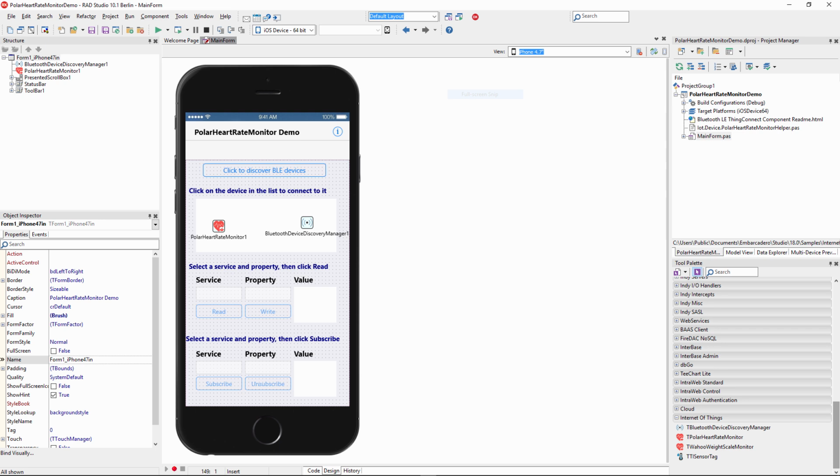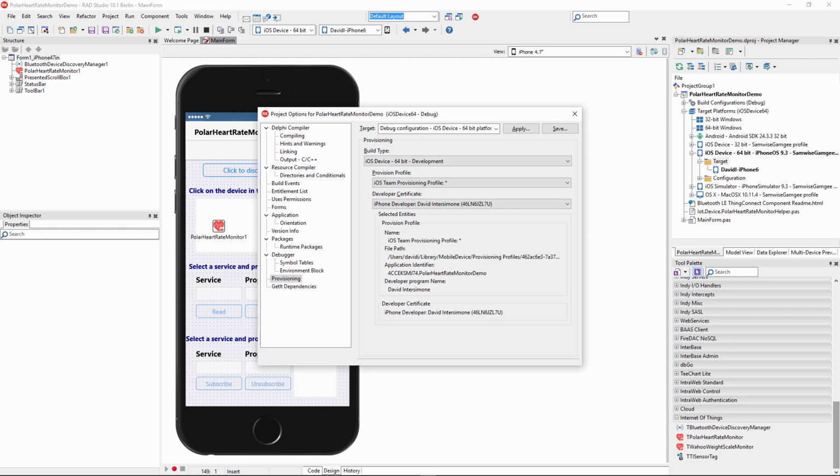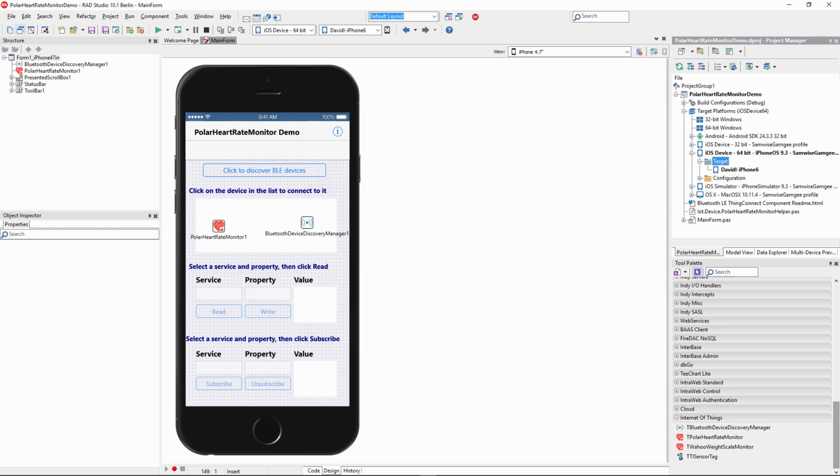So I'm going to set my target to be my iOS device. Let's just make sure that I've got my provisioning profile set up for all my projects. For development, I'll use my iOS team provisioning profile and my developer key. We've looked at the code behind this sample demo program that is included with the download from the Get It package manager for the Polar heart rate monitor component. So we'll compile and run this sample over on my iOS device, my iPhone 6.